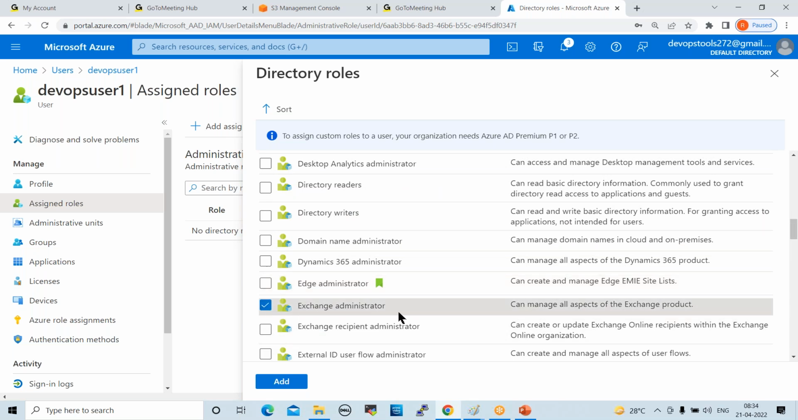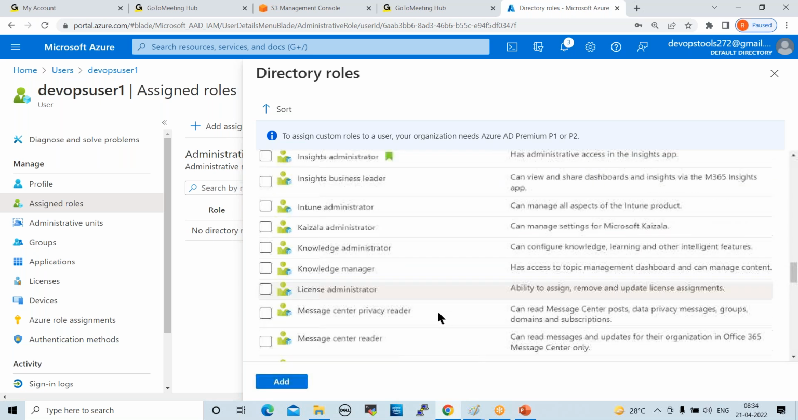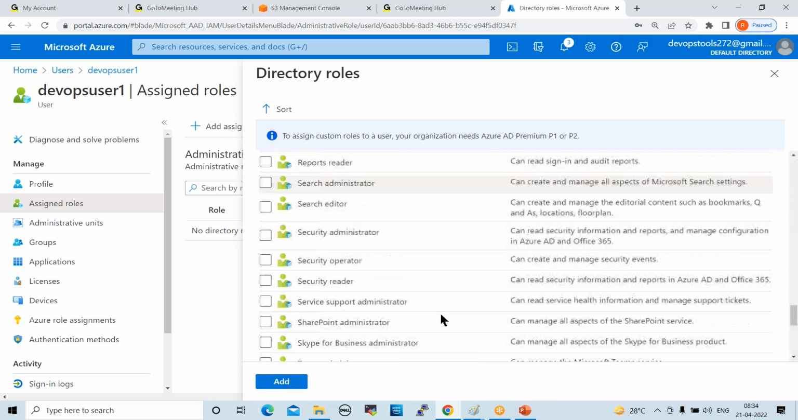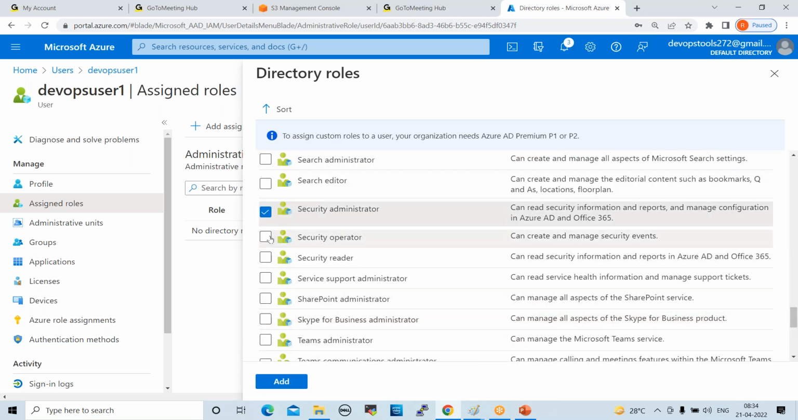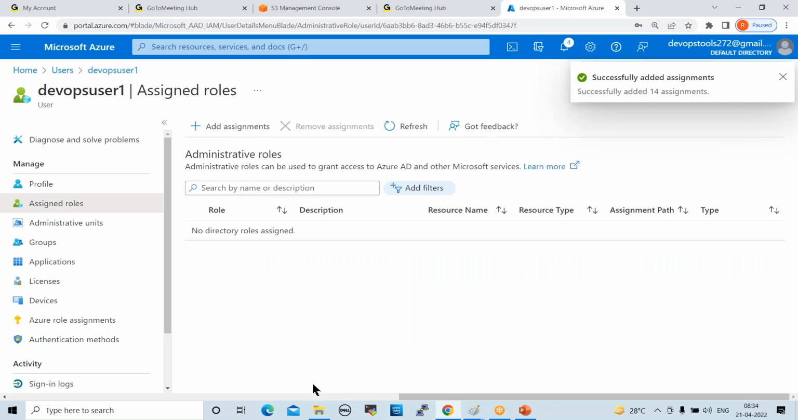Access administrator, global administrator. Like this, whatever you want to add. Click on add. Once we click on add here, it will take a few seconds, one or two minutes, to assign those roles. So wait for one or two minutes, and the roles will be available.